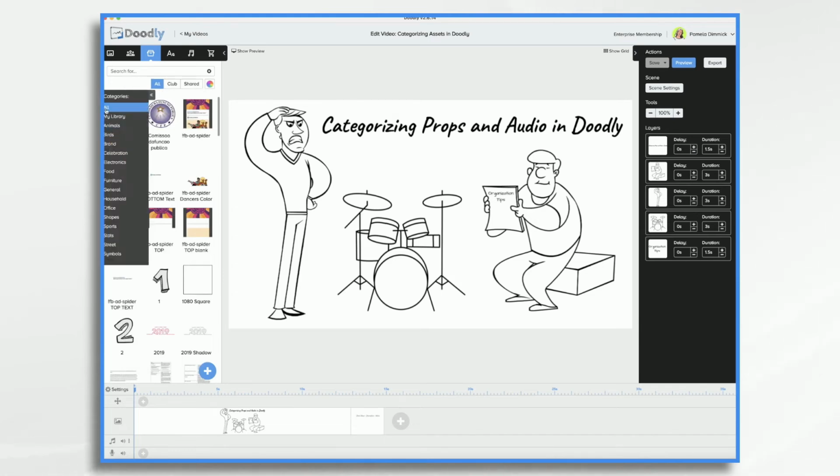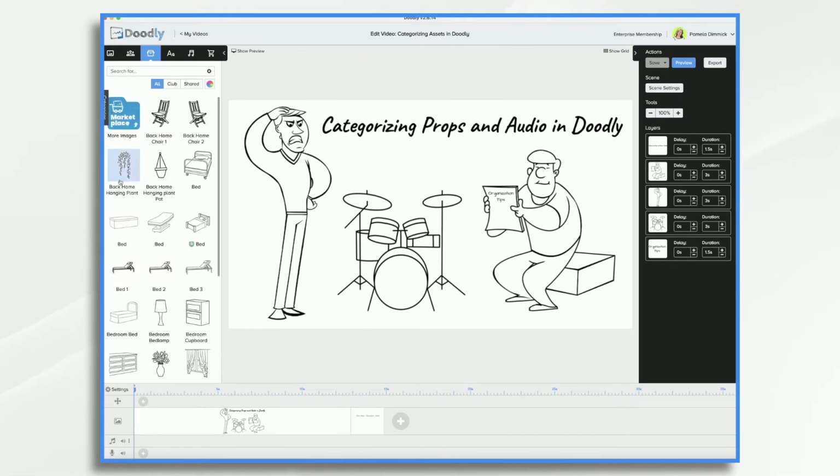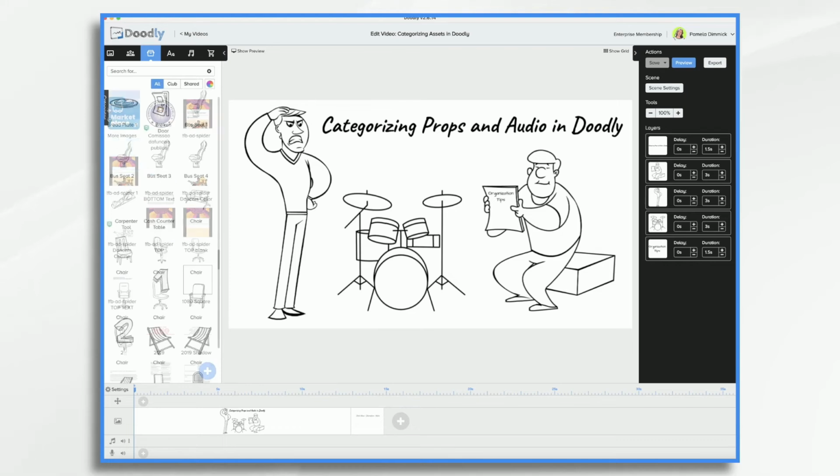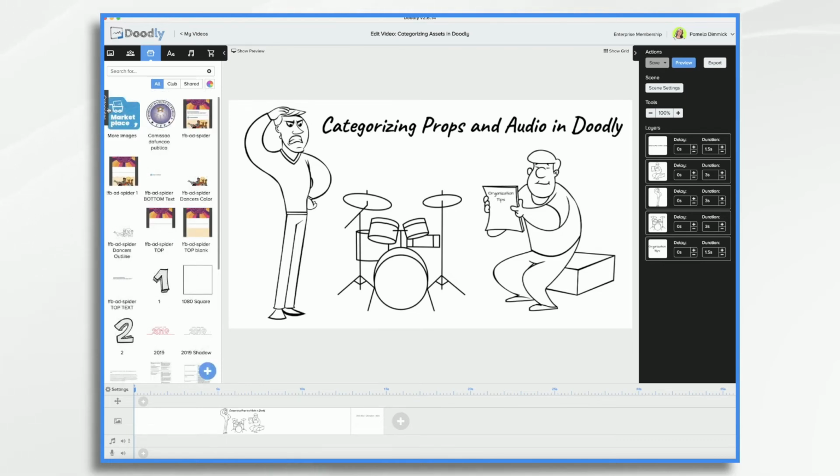And then you could also select different categories. So if you know you're looking for, let's say, furniture, you just click furniture, and then here you go. Now you can find your chairs, couches, and so on. In addition to what Doodly has for categorizing things, you could also create your own little system for staying organized.